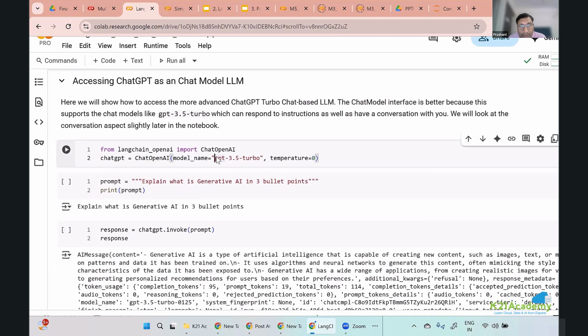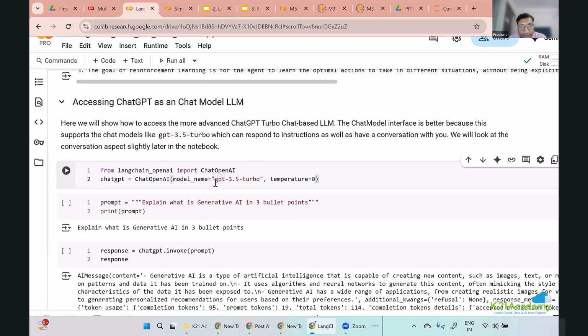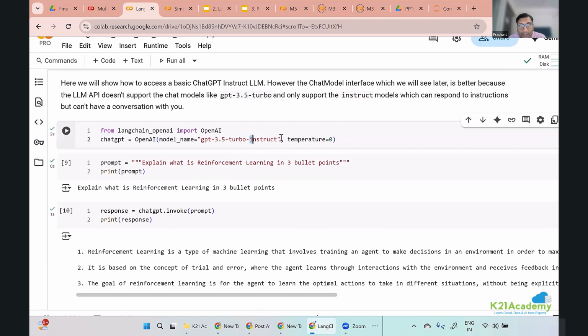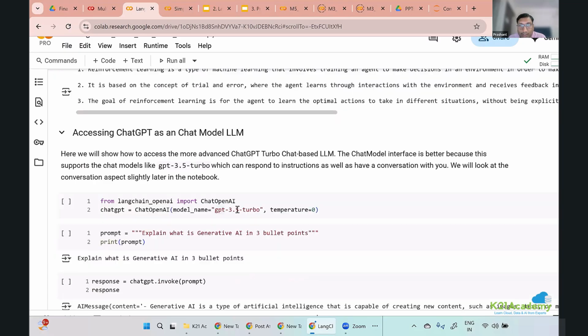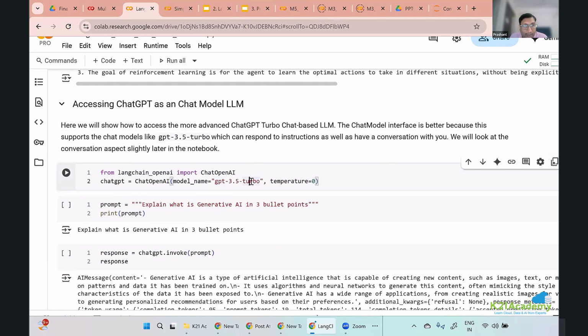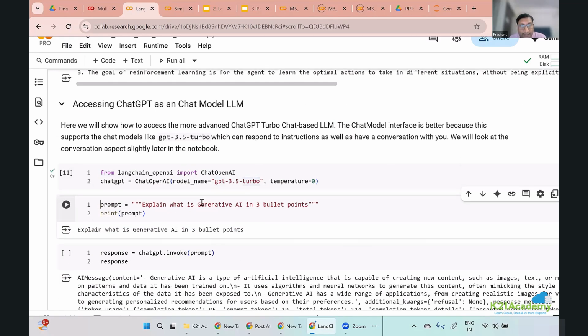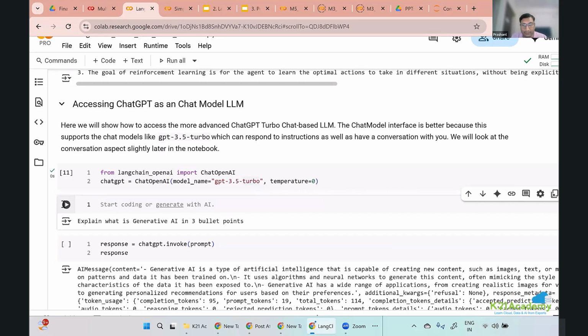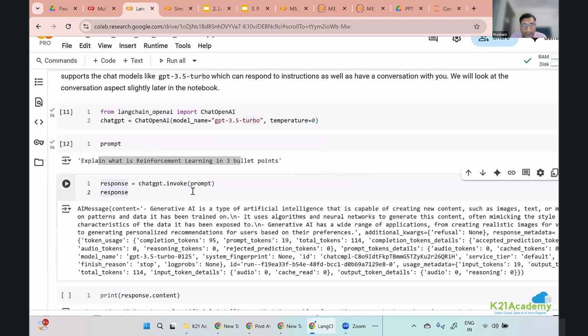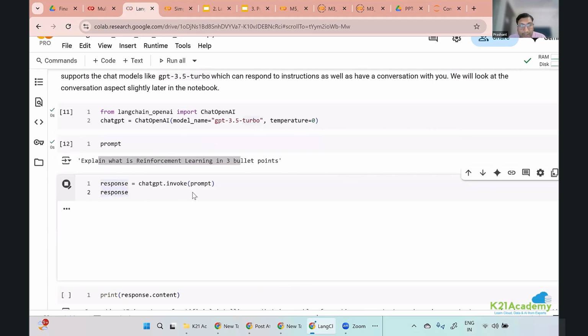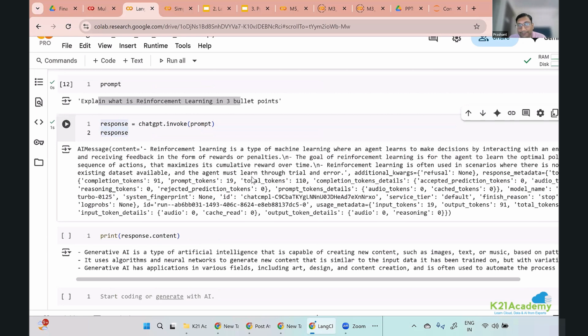Now, main differences. This was an instruct model, and this is the turbo model, normal chat model, you can say. And let me just use the same prompt. So I deleted that code. So this is the prompt which I am going to use here. Okay. And we'll see a lot of other details are present.